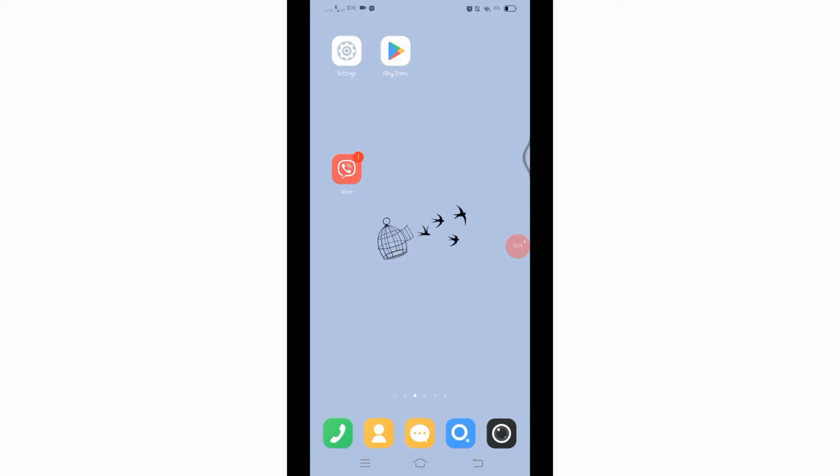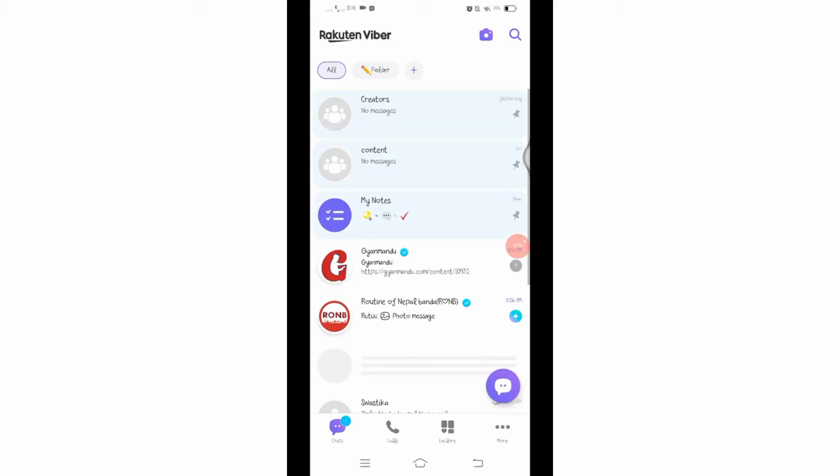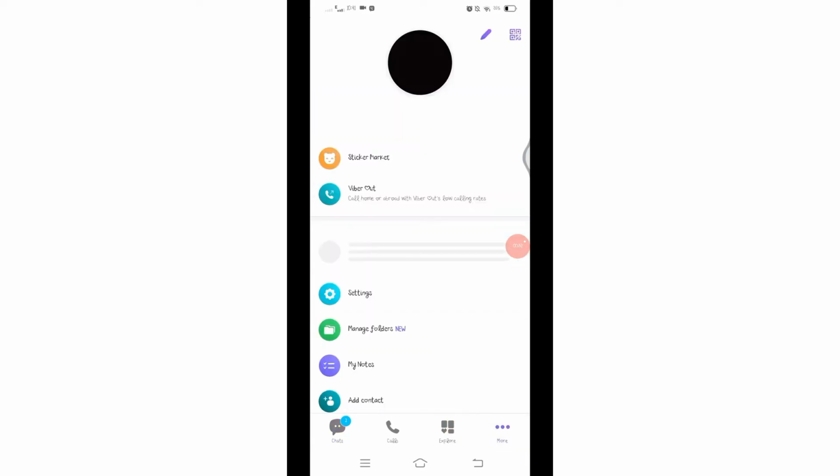For that, open your Viber application on your device and make sure you are logged into your account. Once logged in, you will reach this interface. Here at the bottom right corner, you will find the More tab. Click on those three dots to access a new page. Once you reach this page, you will find the option Settings and tap on it.